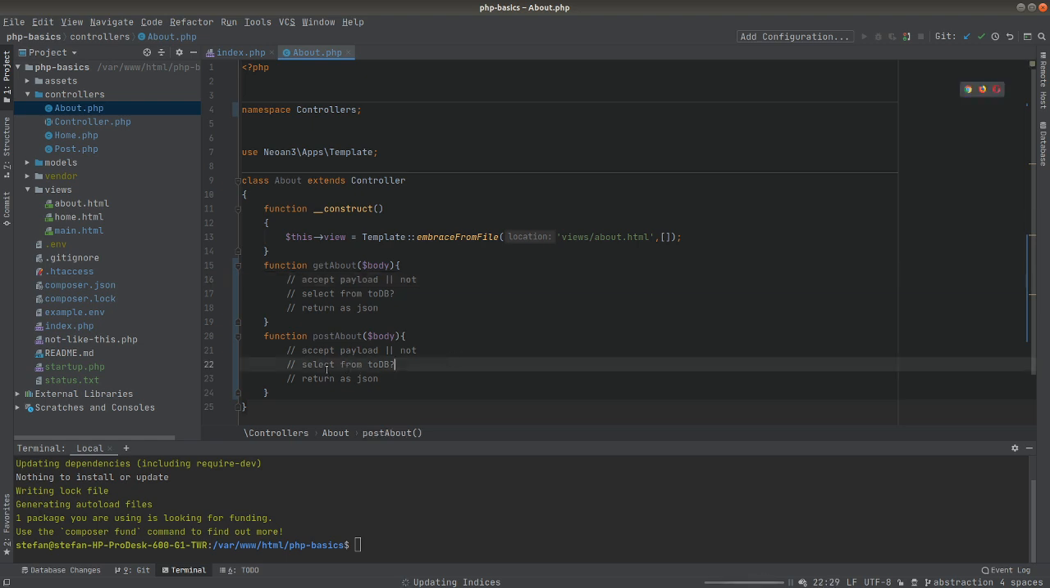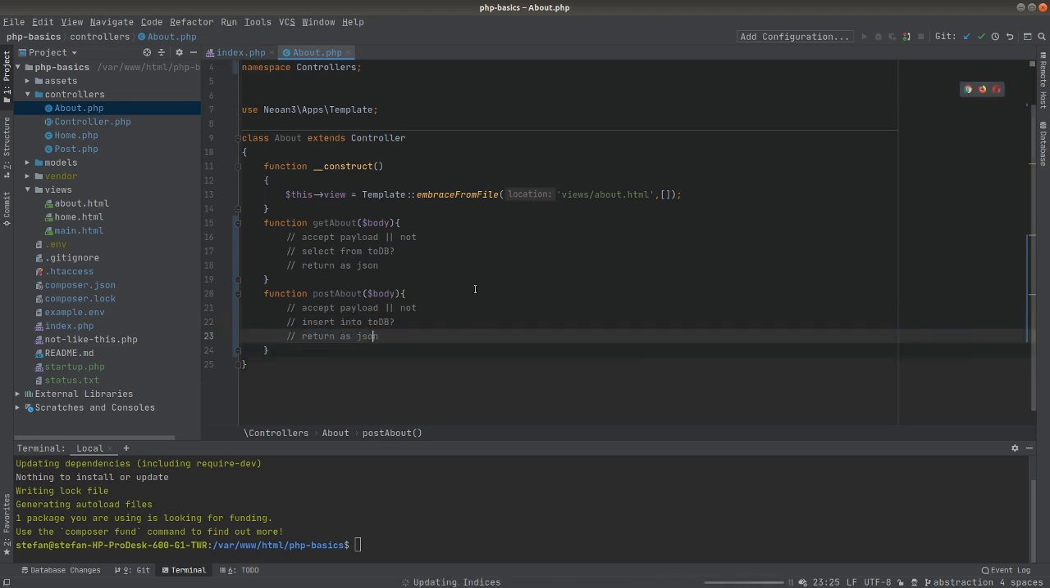And I don't know, insert into DB, and then return as JSON. So what are the similarities here?